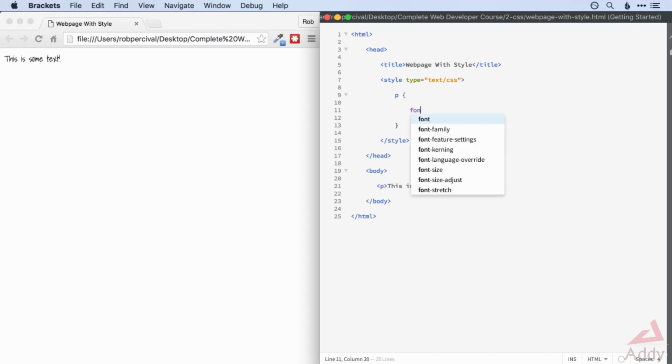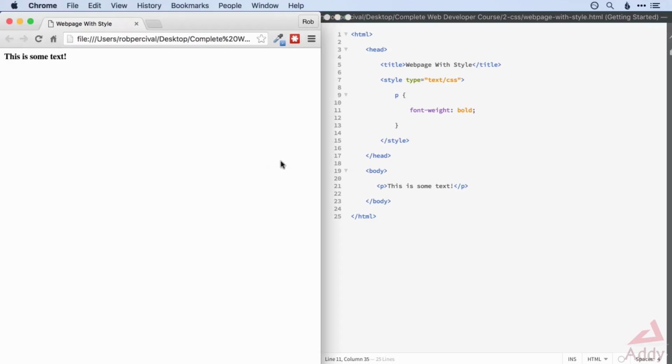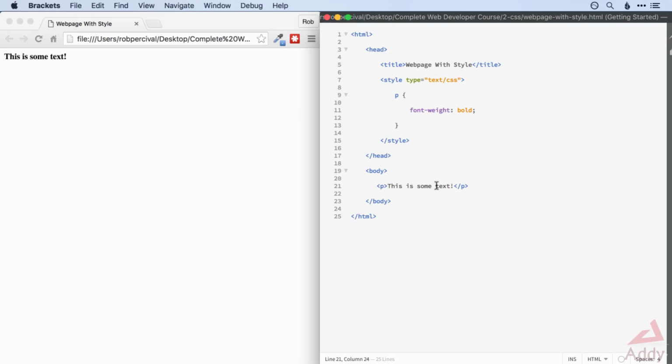It's pretty easy. We use font weight. Now we can be really precise with our font weight and use a particular number, or we can use one of the standard options, and I would normally for bold go for bold. So that will set our text to be bold.